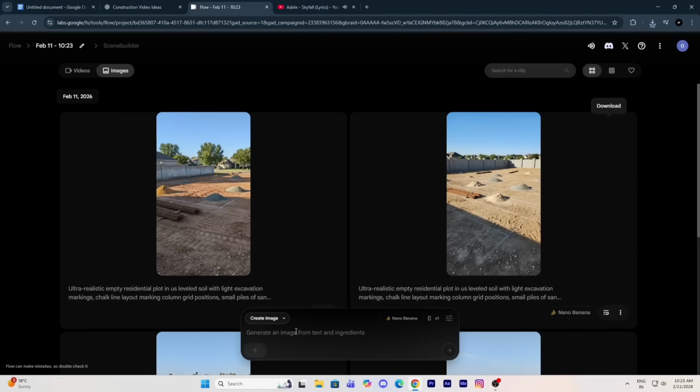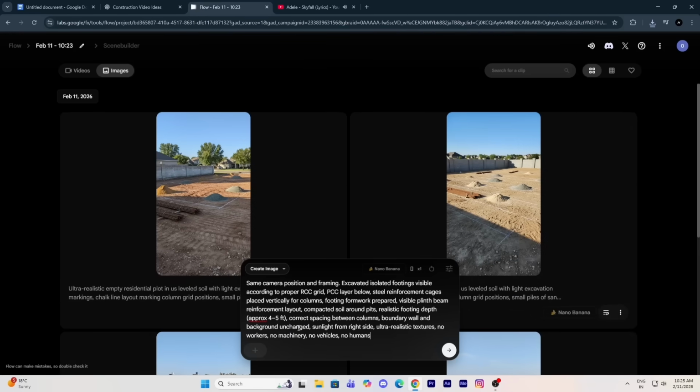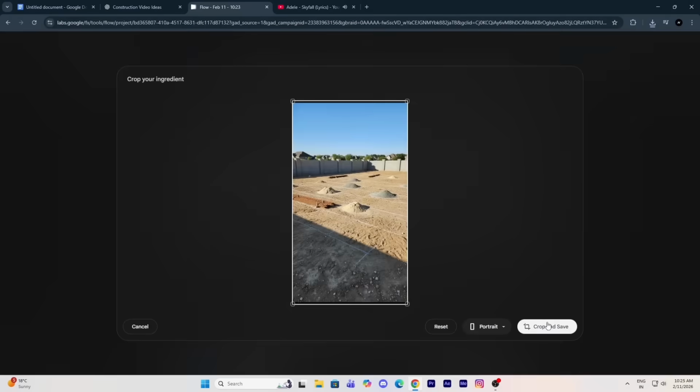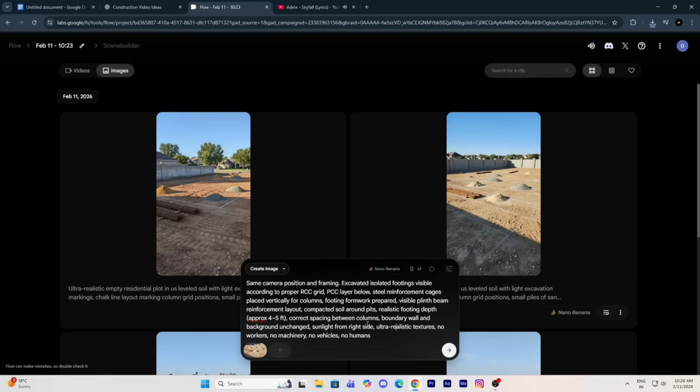But before clicking generate, this is the most important consistency step. Click on the plus icon and upload the Scene 1 image as a reference. If you skip this, the AI might change the environment, lighting, building proportions, or even surroundings. That breaks cinematic continuity. Always use the previous scene as a reference.